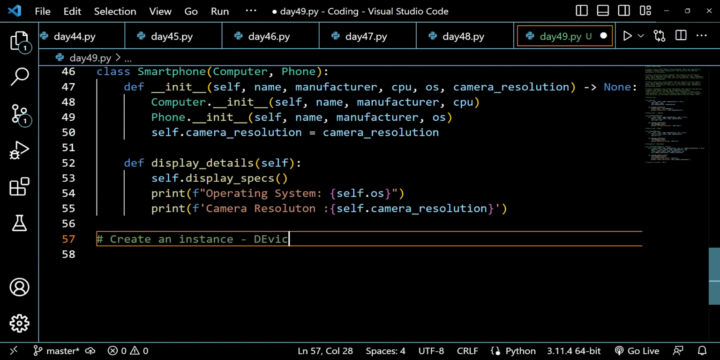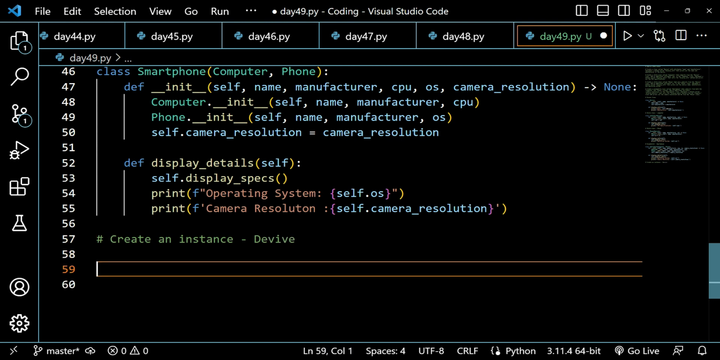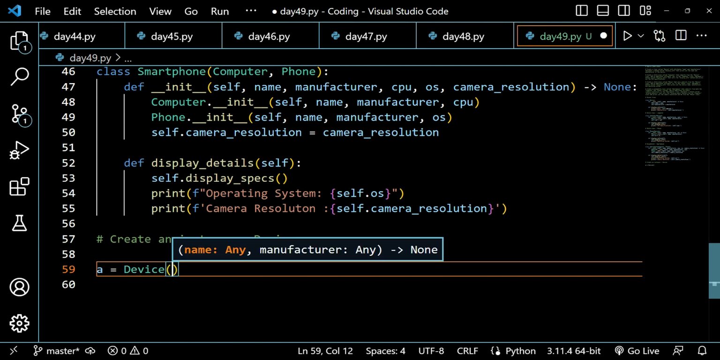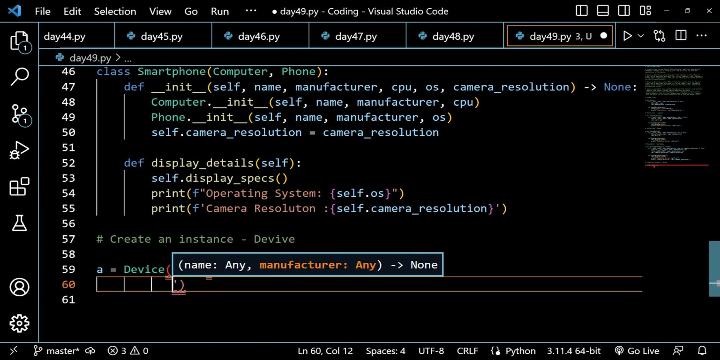First of all, let's create an instance for device. So let's say a is equal to Device. It will be taking two parameters. First of all, it will be taking name. So let's say a is the name and manufacturer is a manufacturer.